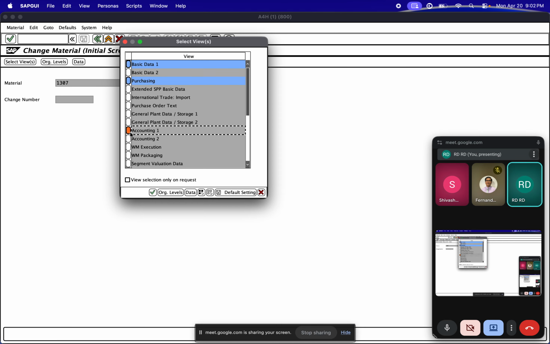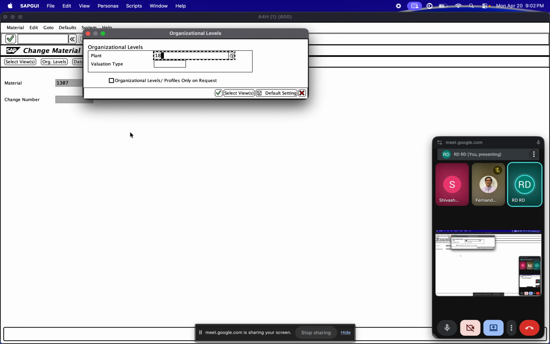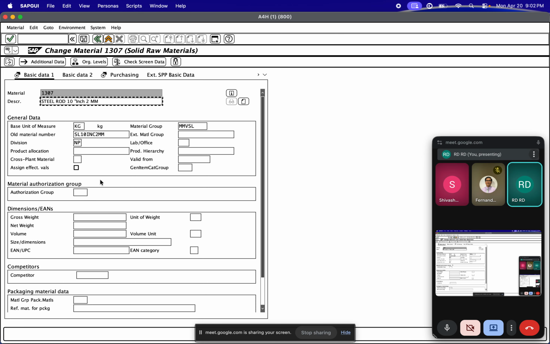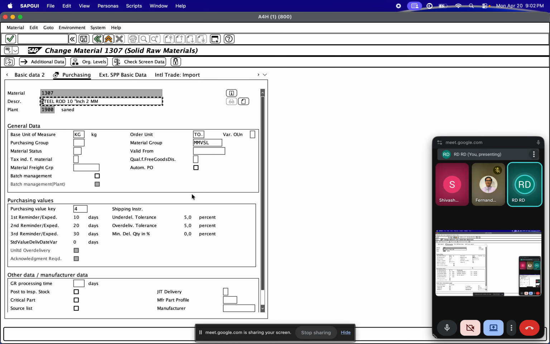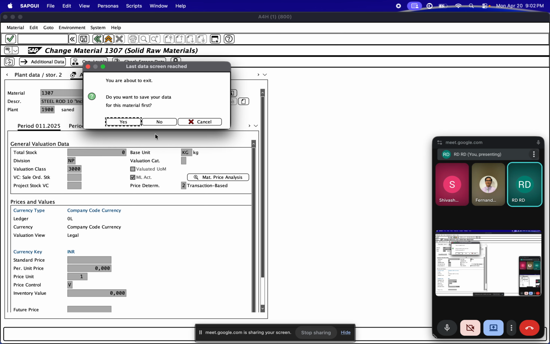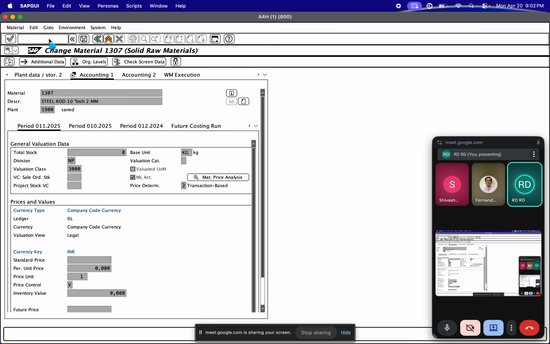You can enter the information, and if you are missing any information, you can enter it. And MM03 is only for display, where you can only see, so you cannot change anything, just for information you can see. So mostly in the production system, our consultants have only display access.